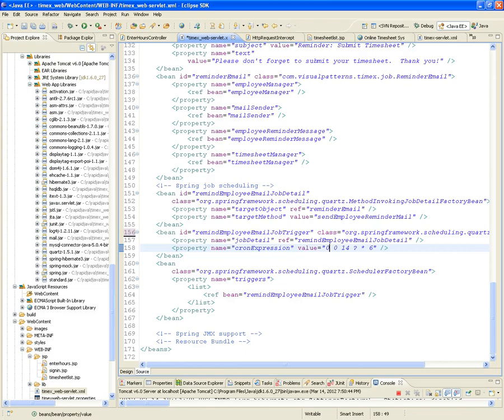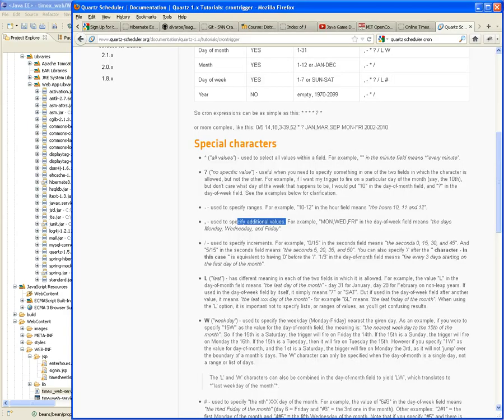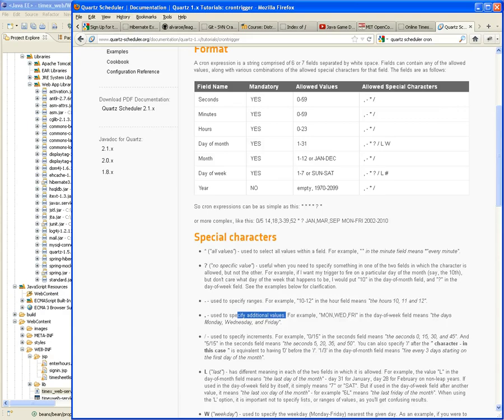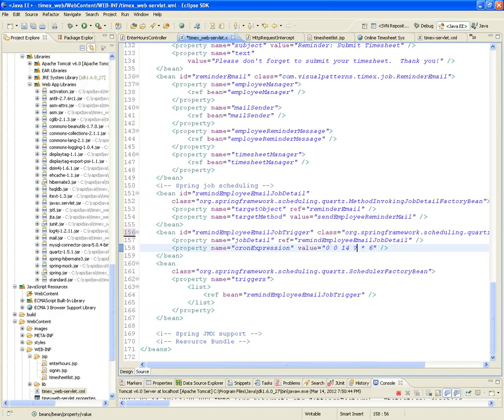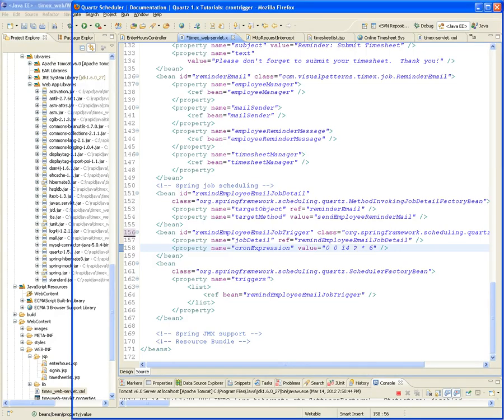When is it going to be triggered? 0 means 0 seconds. 0 minutes, 14 means military time, 2 p.m. Correct? So at 2 p.m., does it matter what day of the month? Question mark. What is question mark? Question mark is no specific value. So day of the month, no specific value. Any day.